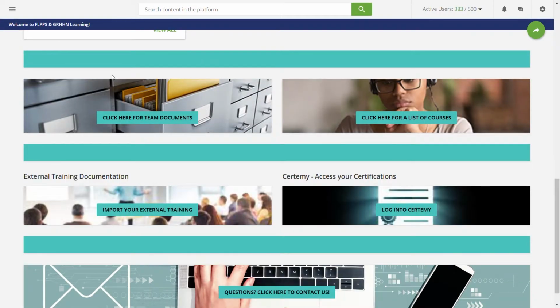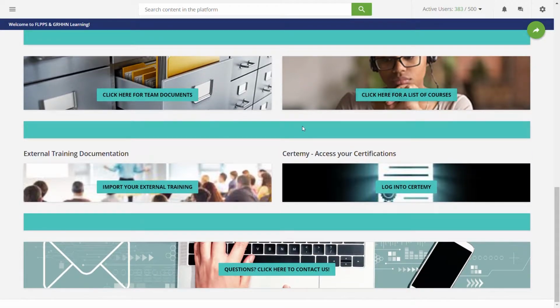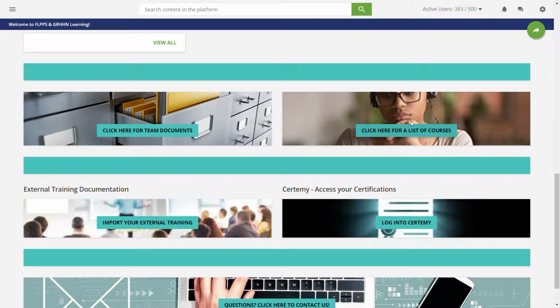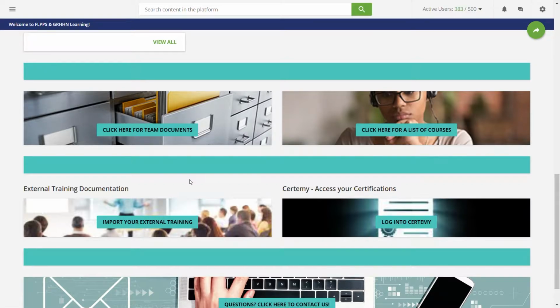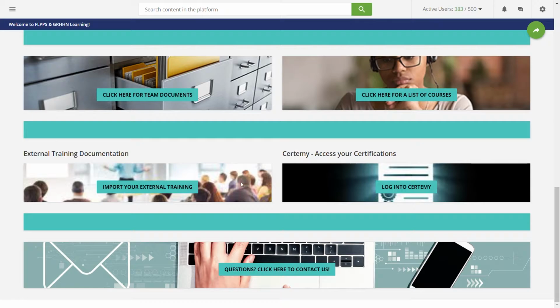So scrolling down, this location right here on our dashboard is a place for team documents, sort of like an internal SharePoint-esque site that's native to our LMS, where you could put training manuals, job aids, maybe a PDF or a stray compliance document that you need people to look at and have it visible. This is one of the places that you could click to look at the course catalog. And these two over here are places where you could link up your external training.